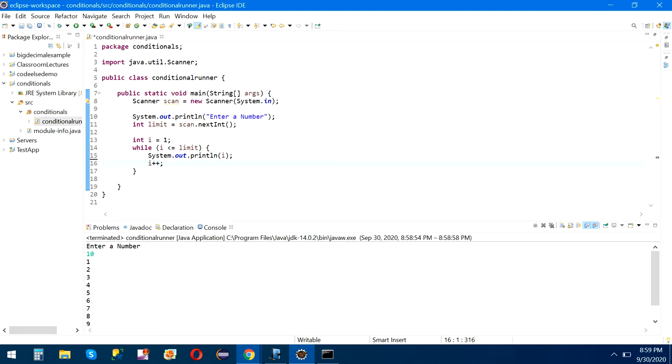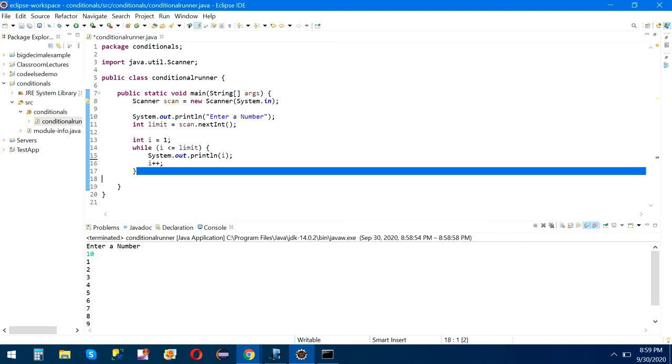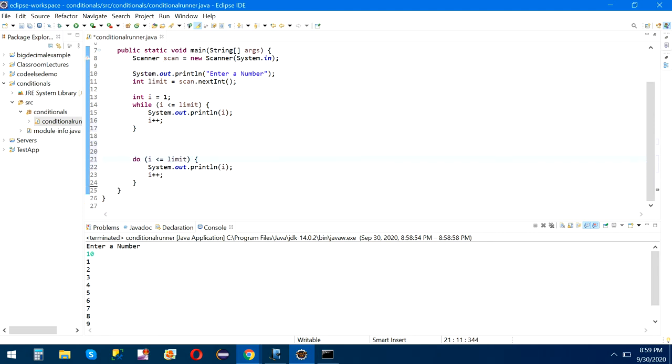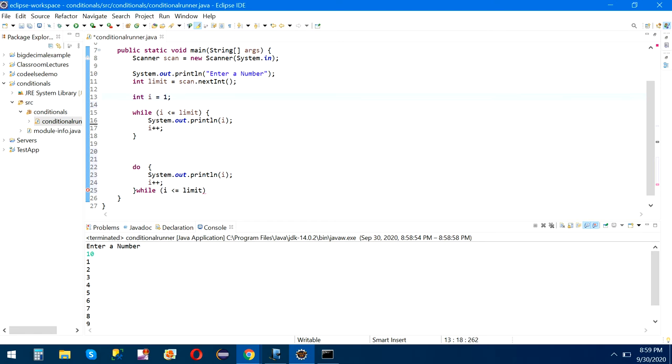Now I'll be doing a do while loop. It is the same thing, but I'm writing it below this so that you will understand easily. Do this activity while the condition is met. I am taking the limit statically as 100. Okay, what's the output? Let's see.